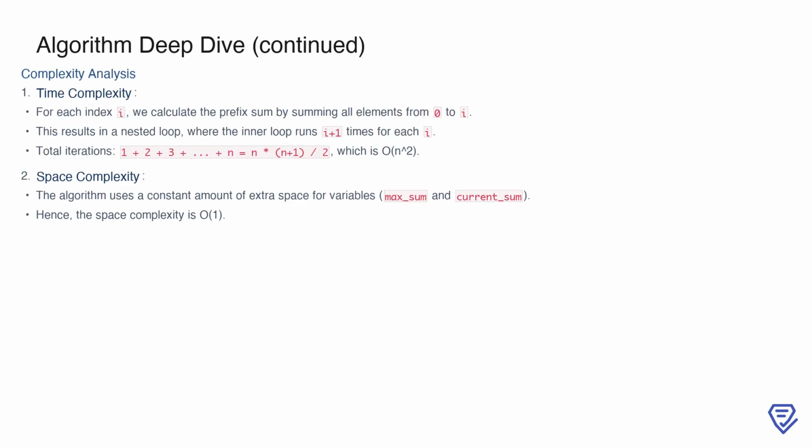Analyzing the complexity of this approach, we find that its time complexity is O(n squared). This is because for every index i, we calculate the prefix sum by summing all elements from nums[0] to nums[i], which involves an inner loop. The total number of iterations across all indices is the sum of the first n integers, 1 plus 2 plus 3 plus ... plus n, which simplifies to n times (n plus 1) divided by 2.